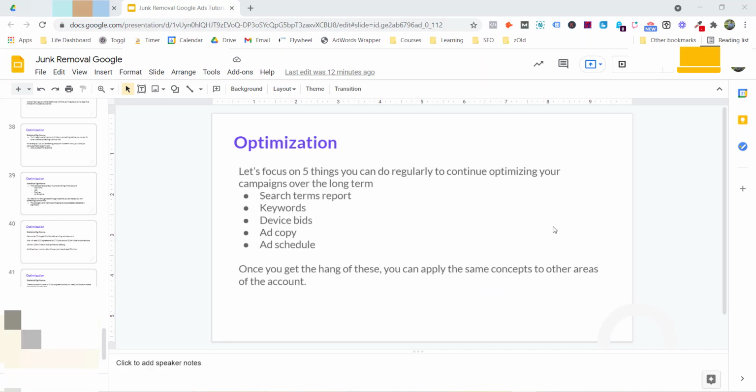All right, this next one should be pretty straightforward. We're going to be talking about keywords, and this is essentially the process of identifying keywords that are not working and then just trimming the fat, essentially.